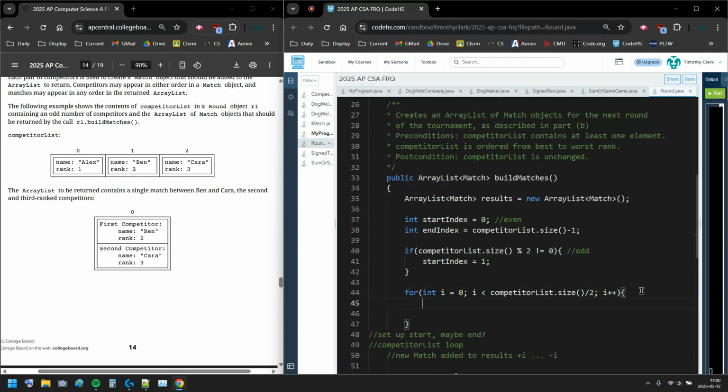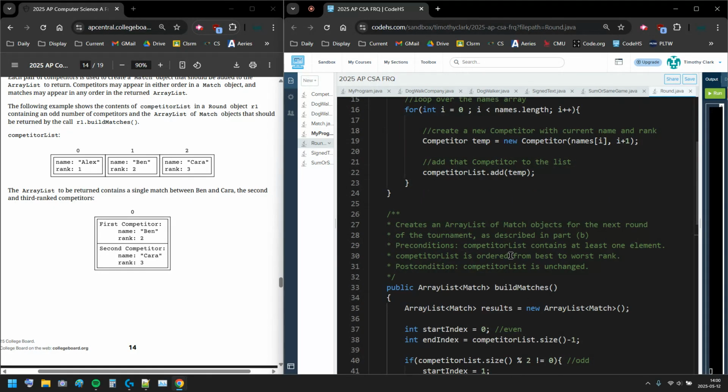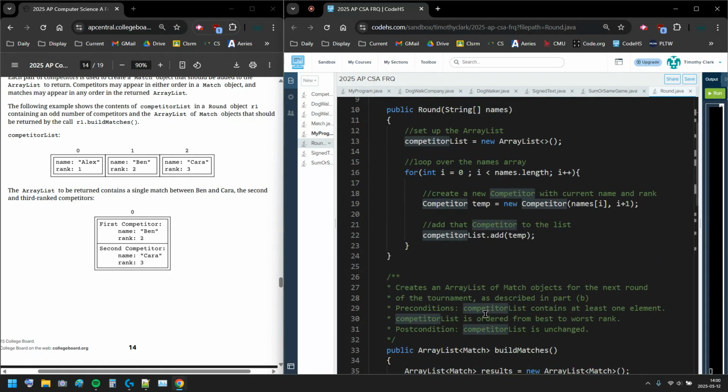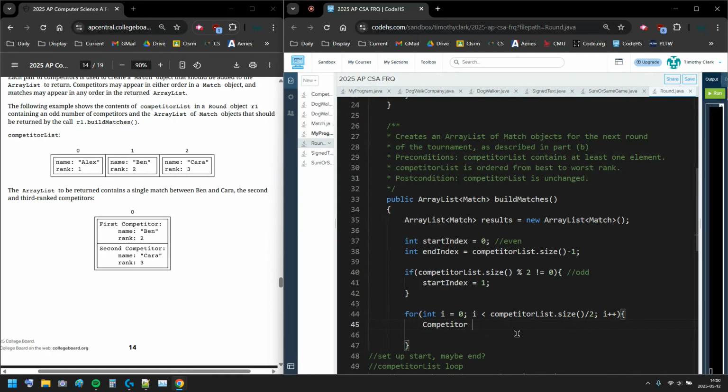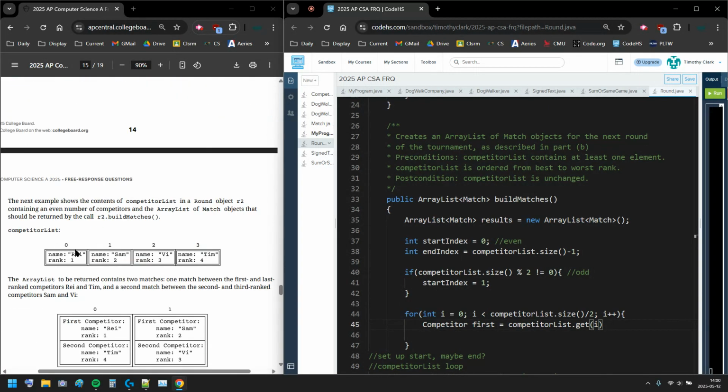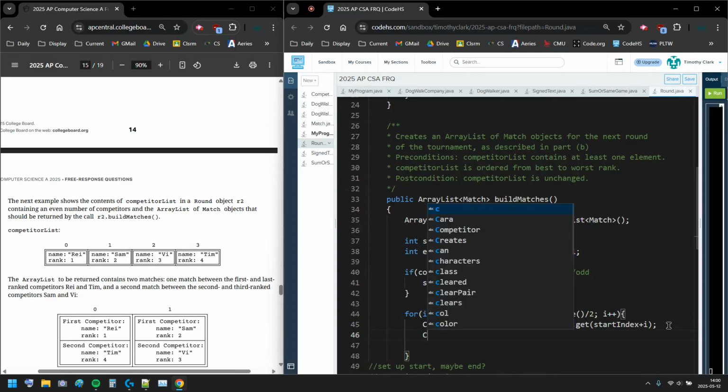So now I need to set up my competitors. I have my 2 competitors. Competitor first equals competitor list dot get, and I'm not going to get i. That's if I had i like normal; that's how I'd get the current one. But since it's either skip the first one or do the first one, I'm going to use the start index that I have. So I'm going to say start index plus i. So that's my first competitor, and I'm going to have another competitor.